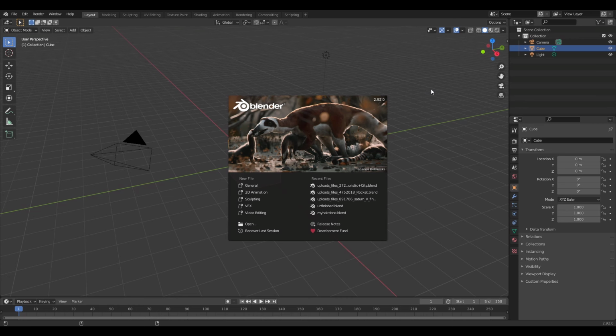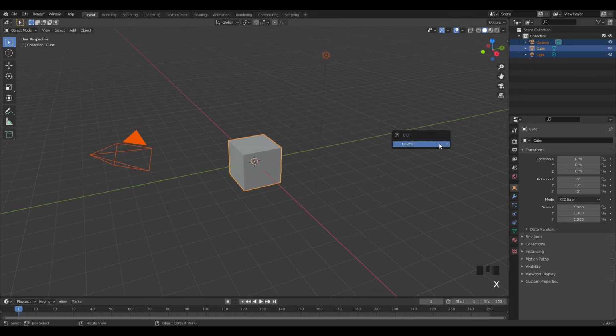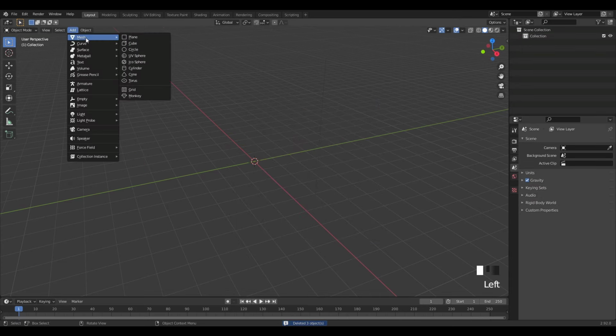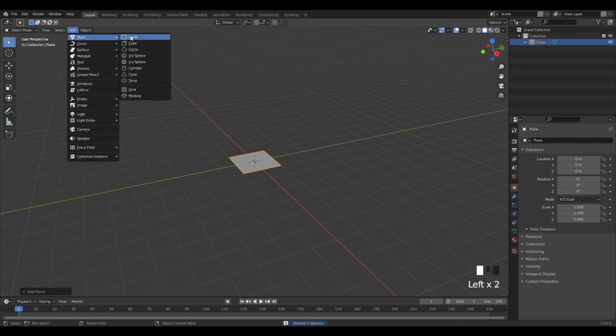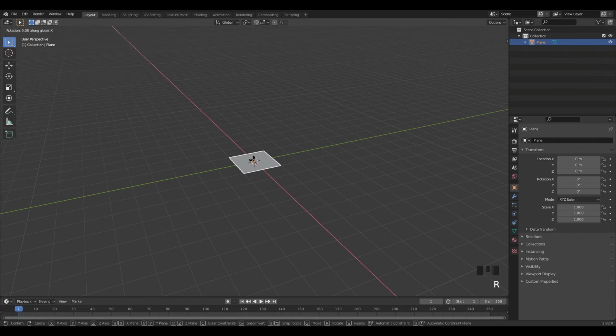First, open up Blender. I'll leave a download link in the description. I'm using version 2.9. Just delete everything, and then we're going to add a plane. So you click add, mesh, then plane. Then just rotate it up.